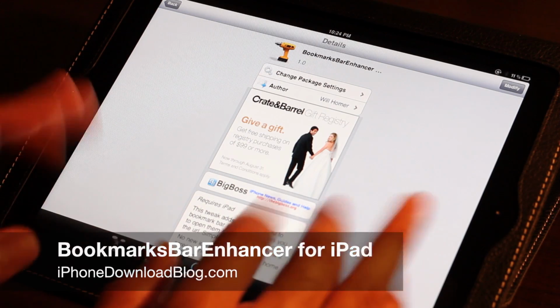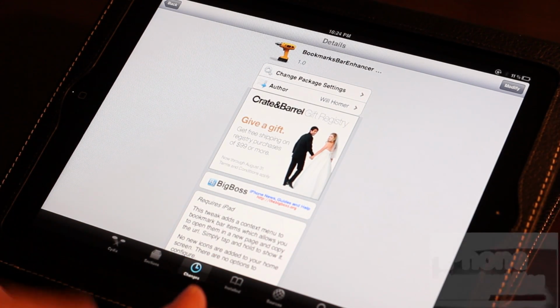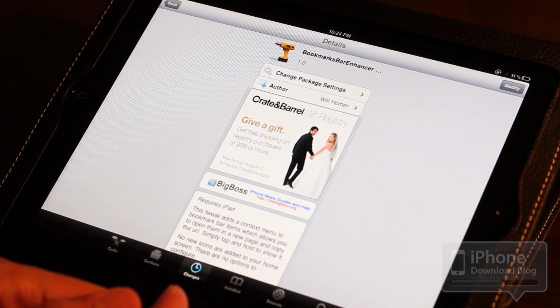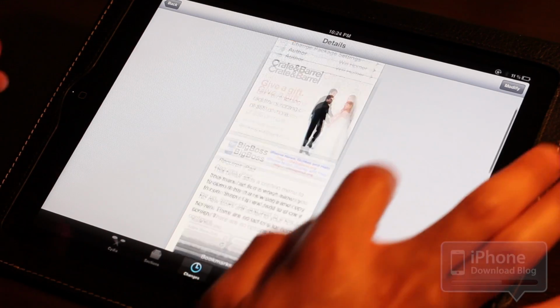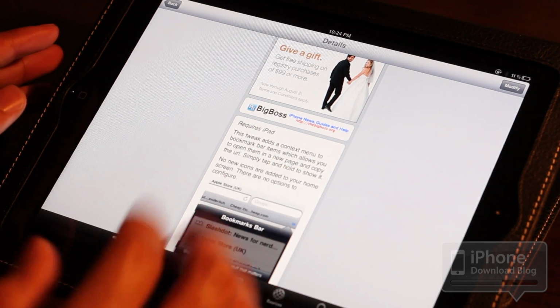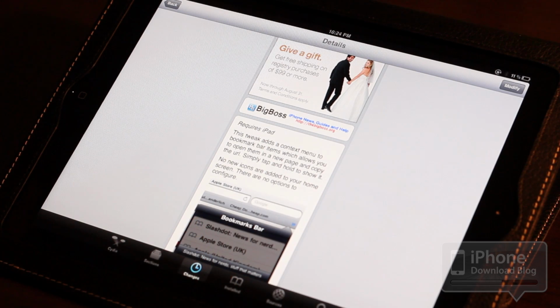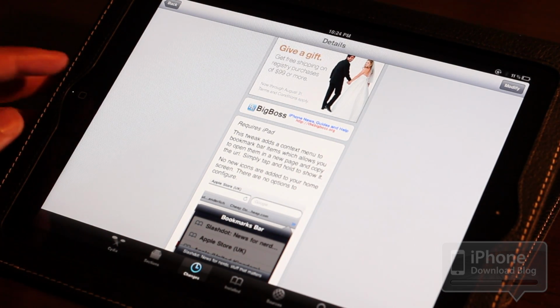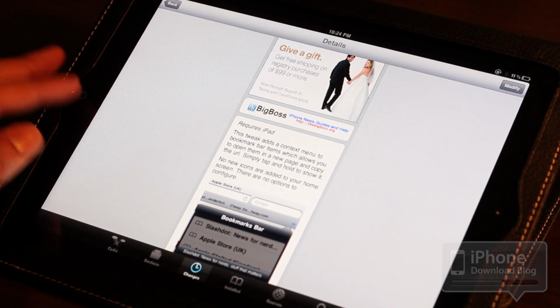I want to talk about Bookmarks Bar Enhancer for the iPad. I've installed this already on my iPad. I'm going to show you exactly what it does. But basically from the description, you can kind of tell what it does. It adds a context menu to your bookmark bar items, which allows you to open them in a new page or copy the URL. So it's a pretty straightforward tweak, but it is very useful as you'll see here.